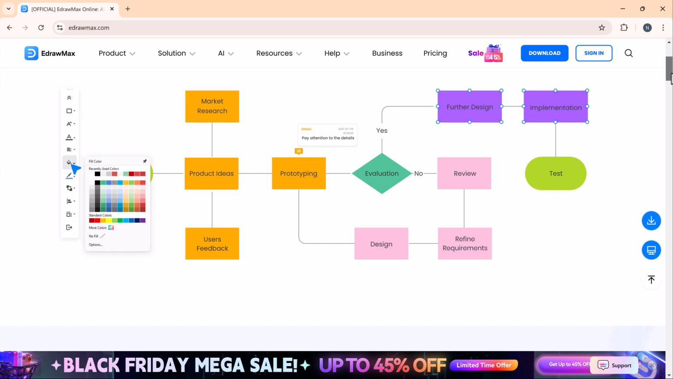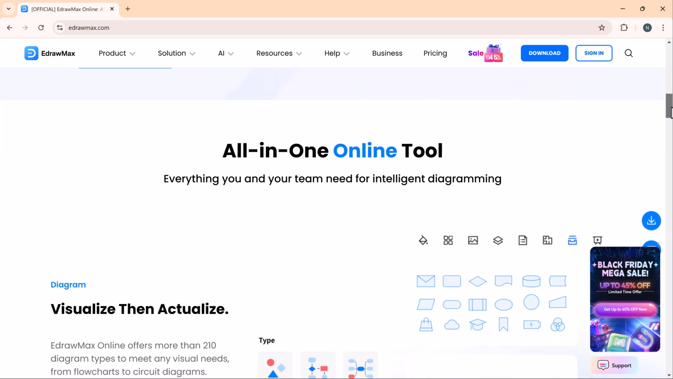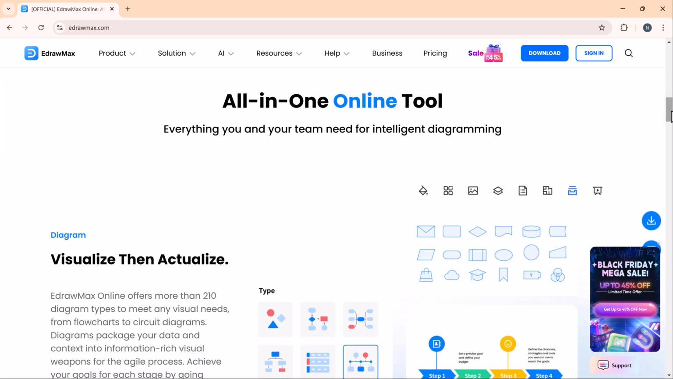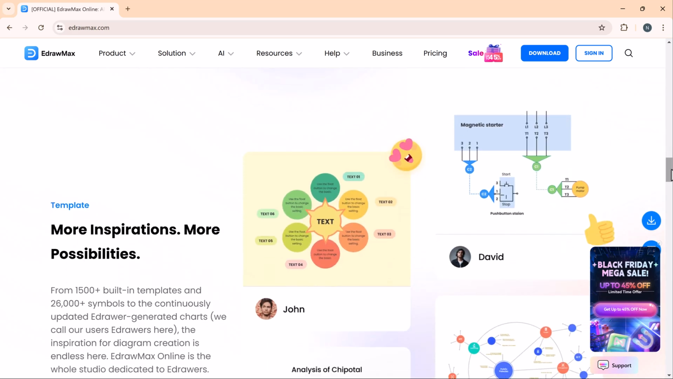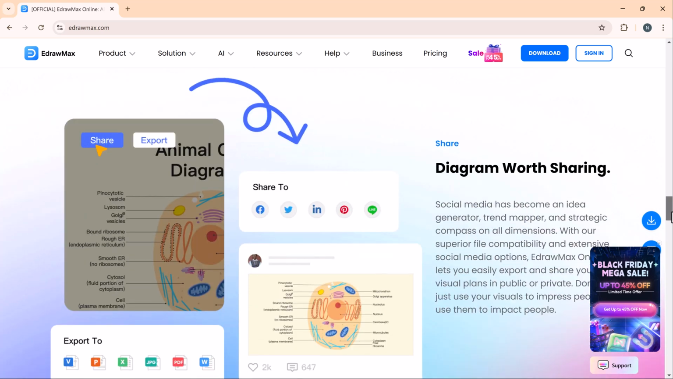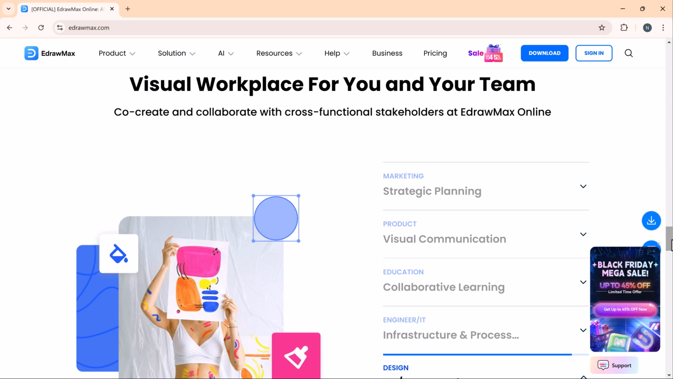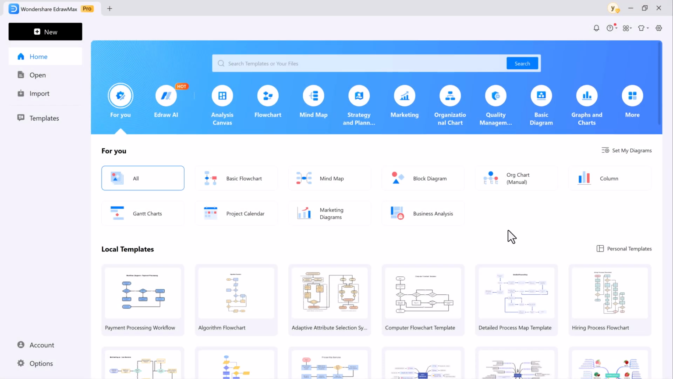This tool is fantastic for creating a variety of diagrams, including flowcharts, mind maps, fishbone diagrams, floor plans, and much more. Whether you're designing flowcharts, mind maps, or any other types of diagrams, EdrawMax has you covered. The download link can be found in the video description. Once you install the software, you'll be greeted by an interface like this.